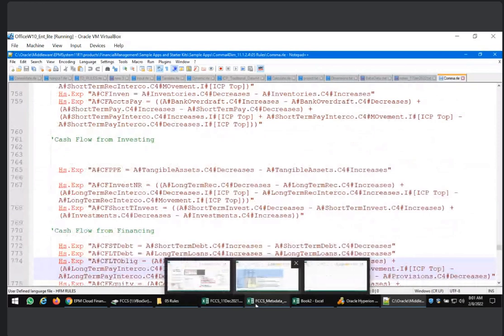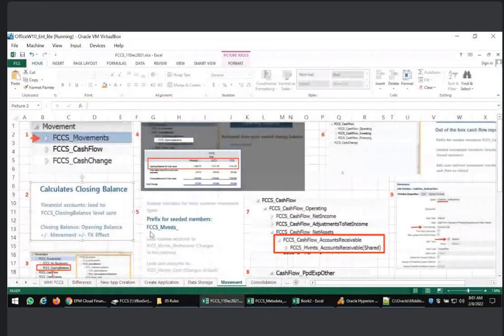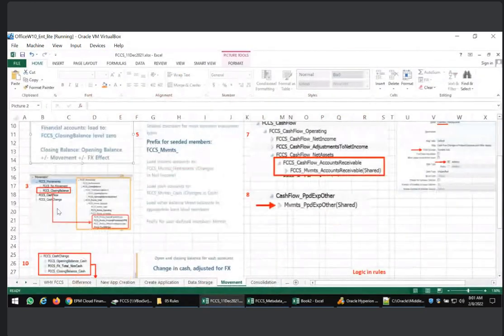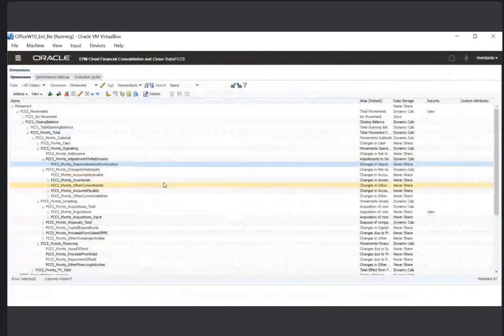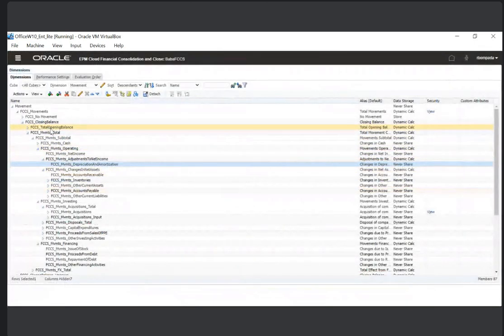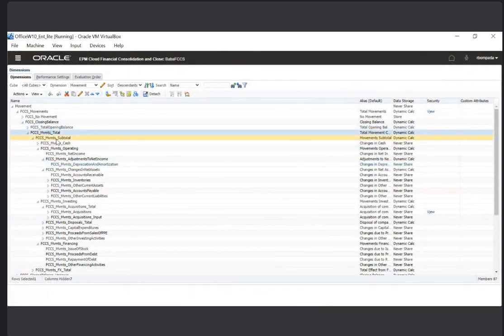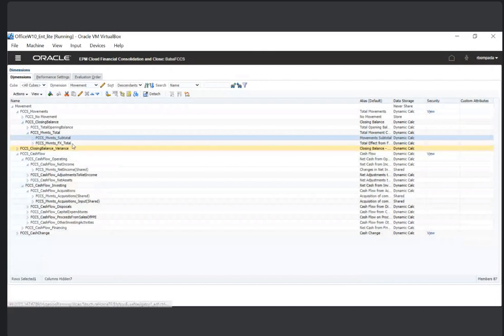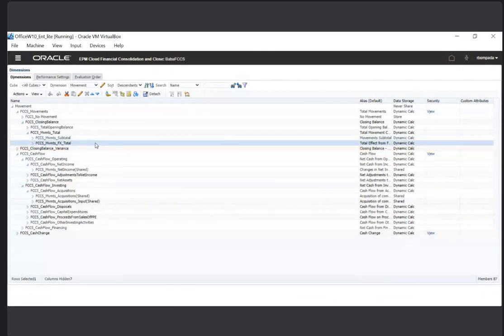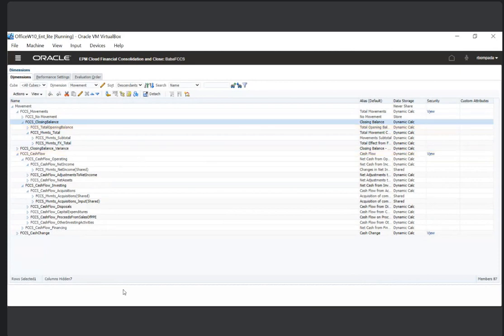Clear? Now we'll go to the diagram again. Right. So first one, second one, third one is closing balance. Same thing. Whatever you are seeing, right? Closing balance. This one, same thing. The closing balance is equal to opening balance plus movements total, means subtotal, plus or minus FX rates. This is called closing balance. Okay, right?